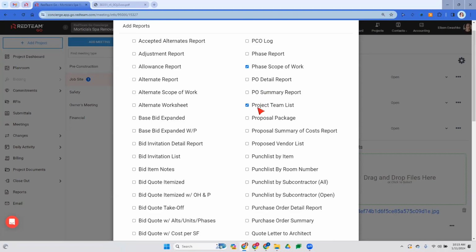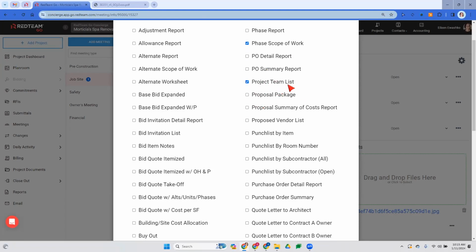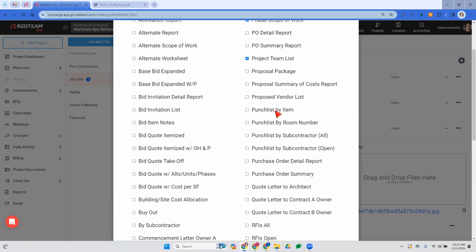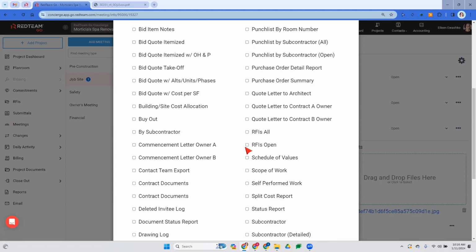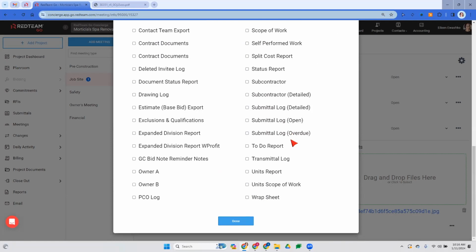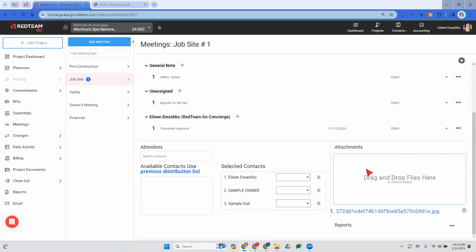Okay. I'm going to attach my project team list for everyone. Since this is our first meeting, I want everyone to have our project team list with everyone's contact information. If I know that we were going to discuss punch list items, just to show you, you don't need to go looking for it. Red Team will just create it and attach it for you. I don't have any punch lists right now for this particular project, but I'm going to attach it and show it to you. And you know what? Let's do RFIs.